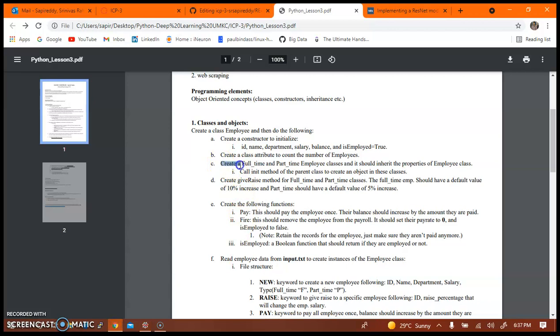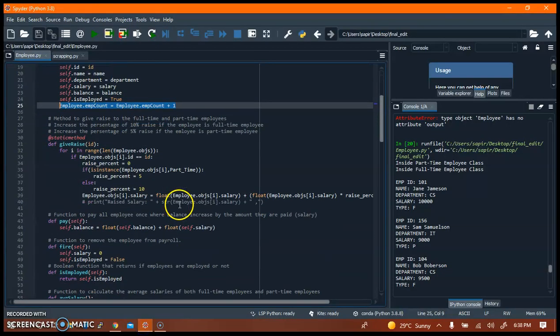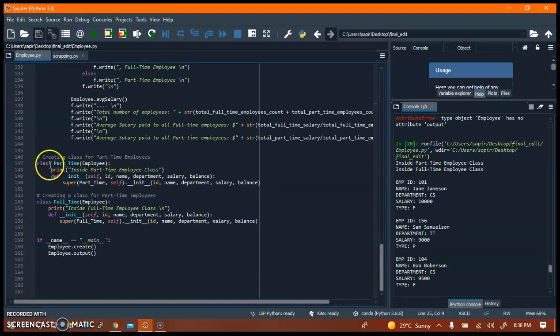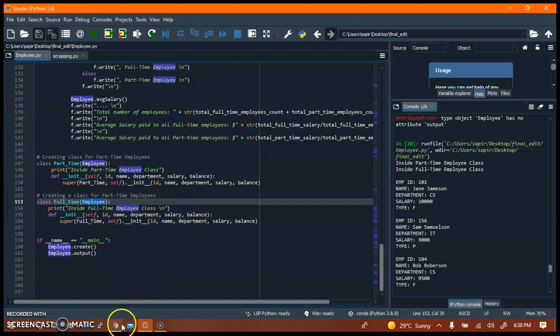We need to create full-time employee and part-time employee classes, and they should inherit the properties of the Employee class. And we also need to call the init method of the parent class. So down here I have created a part-time class and a full-time class, and here we can see I have inherited the properties of the main class Employee.